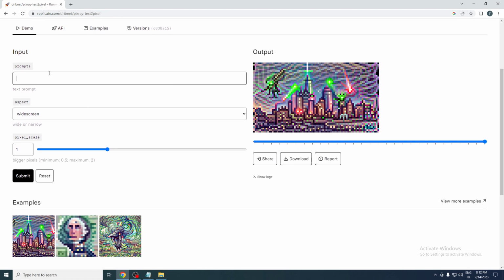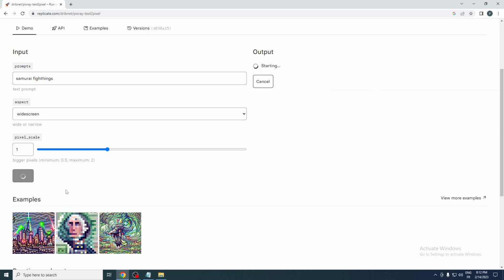So for example, we can write here a prompt, which is samurai fighting, and here I will click on submit. Now as you can see, it will start generating the image that I have given it as a prompt, and it will bring your imagination to life.